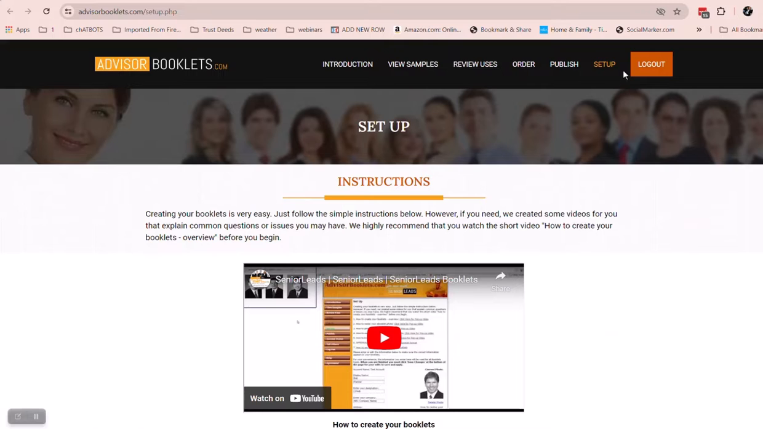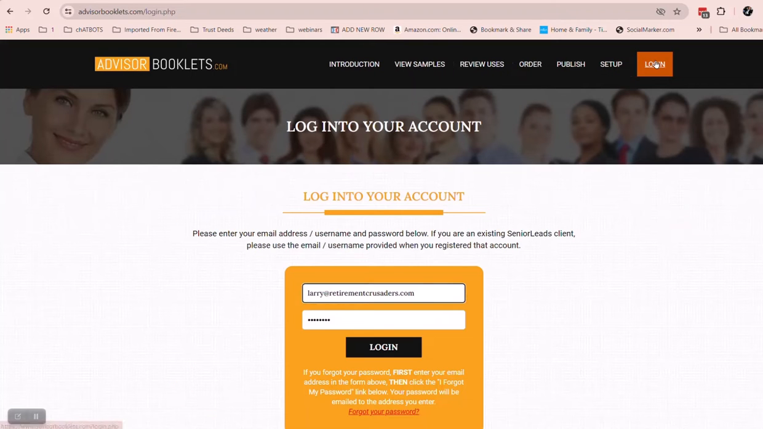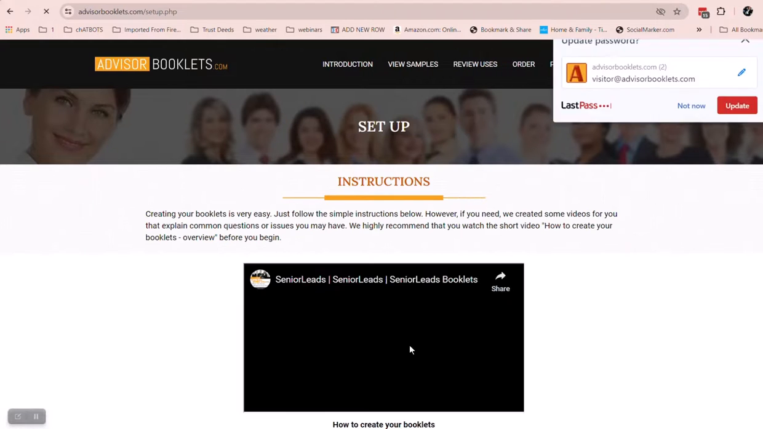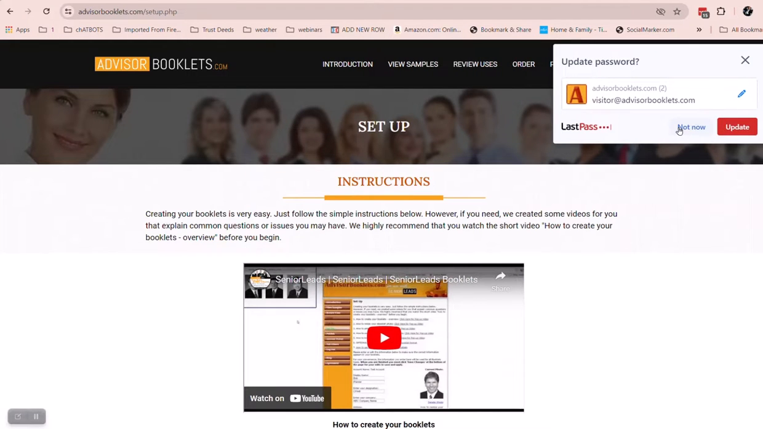And the first thing, this will usually say log in. Okay. And then you would enter your email address from your account at Retirement Prospects. And your password from your account. And you log in. Okay.